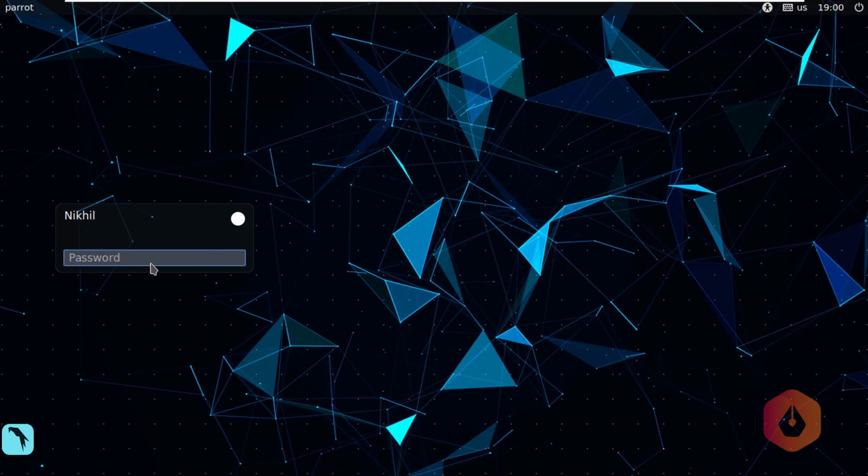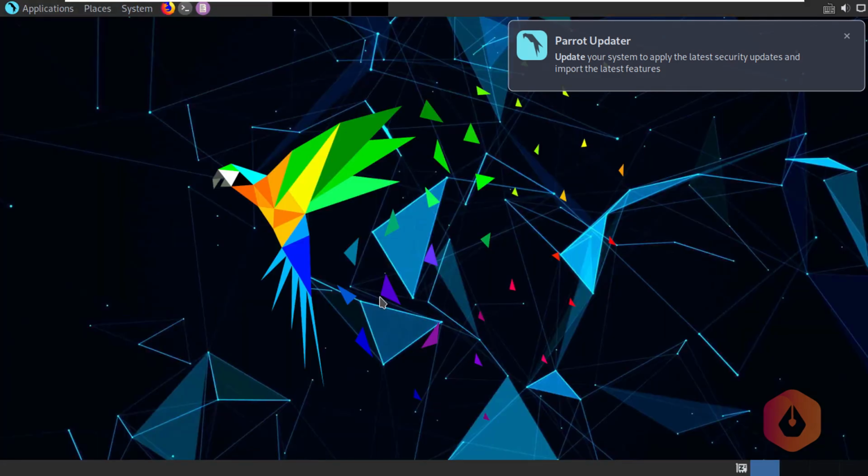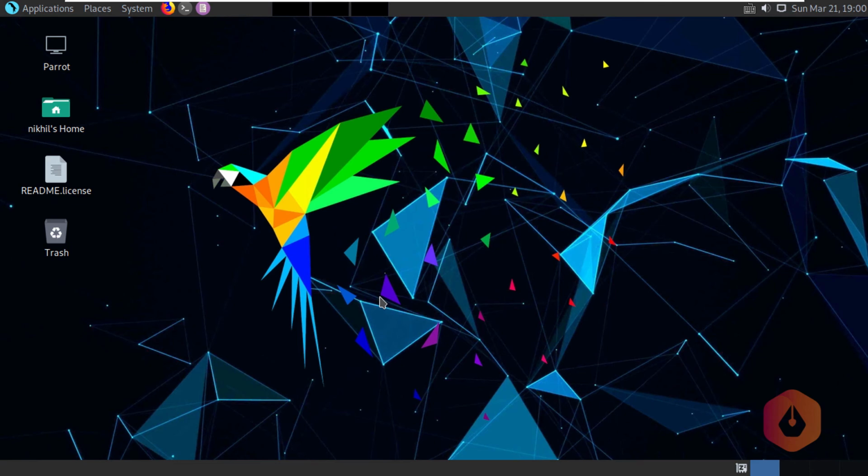Now, enter the password and log in to Parrot operating system. And here it is. A new version of Parrot operating system. You have successfully installed Parrot OS 4.10 Security Edition in VMware Workstation Pro.